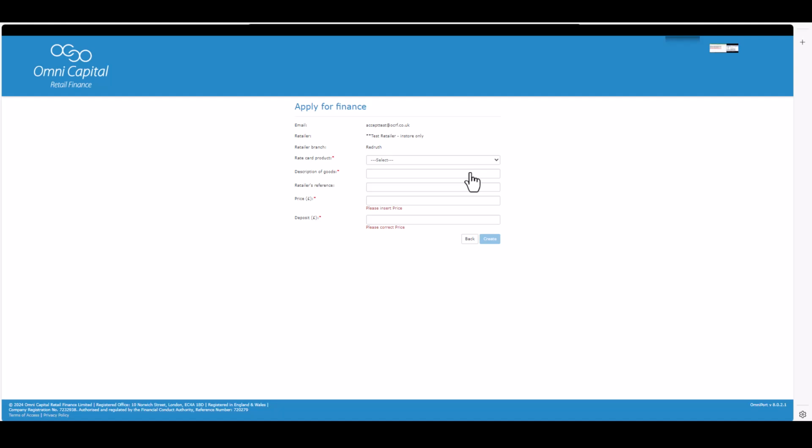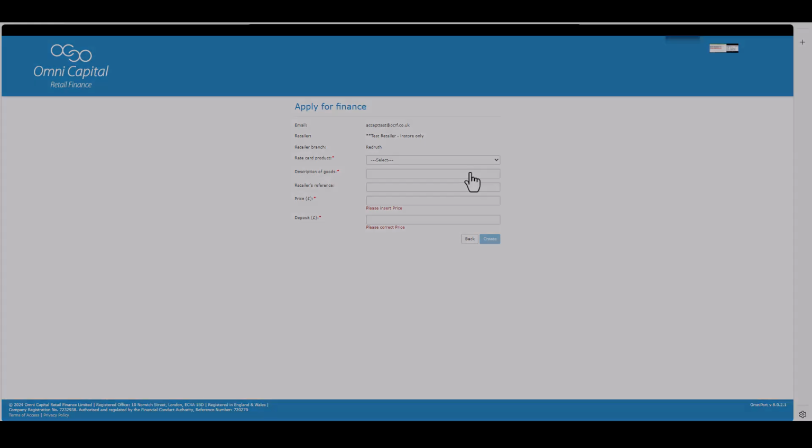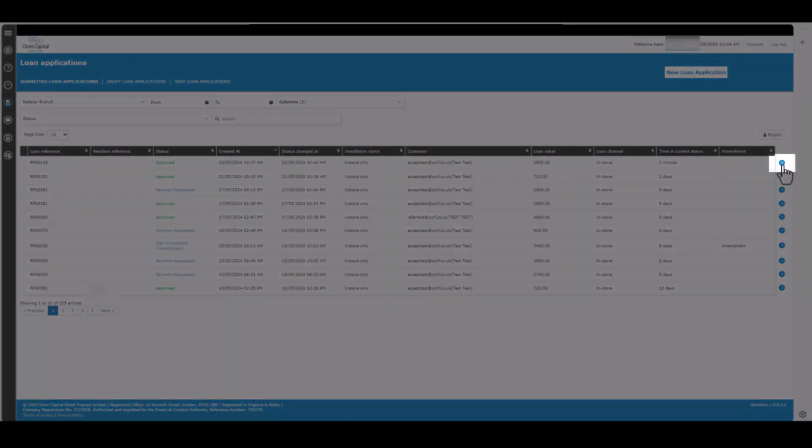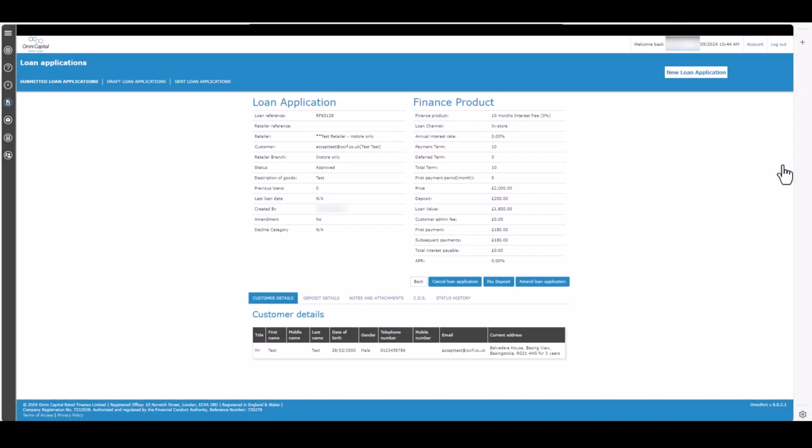Now I will show you how to navigate loan applications. On the left-hand side of the page, you will need to click the 3 horizontal lines. Once clicked, locate loan applications. On here, you'll be able to see all the applications that you have put through. You'll be able to see the most recent applications at the top. To open the application, select the blue circle. Once the application has been opened, you'll be able to view all the application details.